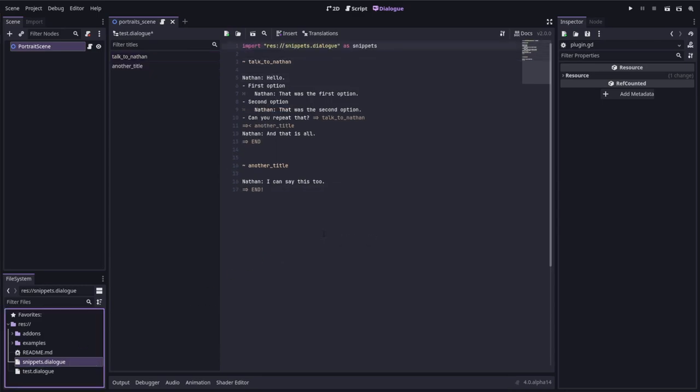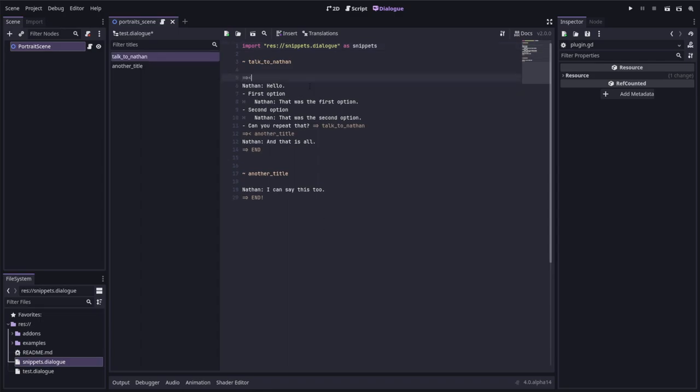And now you can jump to titles in the snippets alias like this. This is handy if you have a generic dialog file containing reusable lines. Now you don't have to duplicate those lines across multiple files, you can just import them.